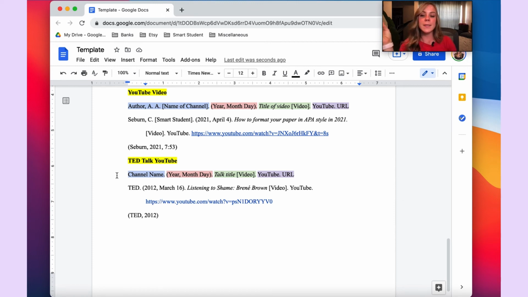But now let's look at the TED Talk example. So the biggest difference here is going to be in the naming element, because rather than include the author, you're going to include the channel name, which quite frankly will always be TED. Next, you have the date element, nothing changes there. However, in the title element, you're going to include the talk title instead of the title of the video.